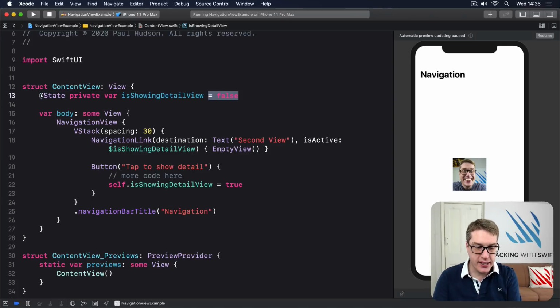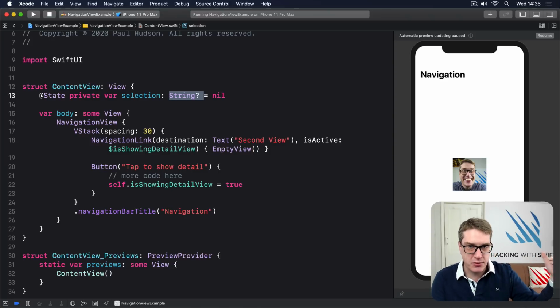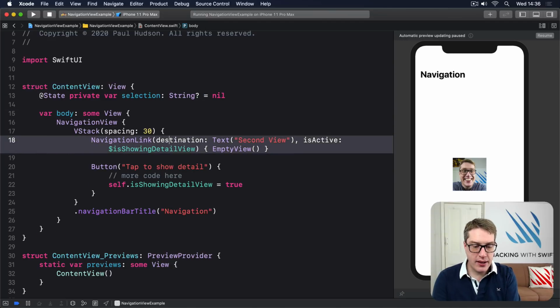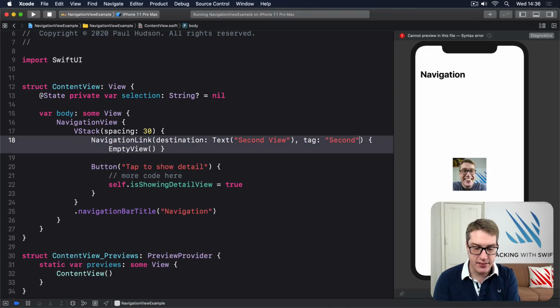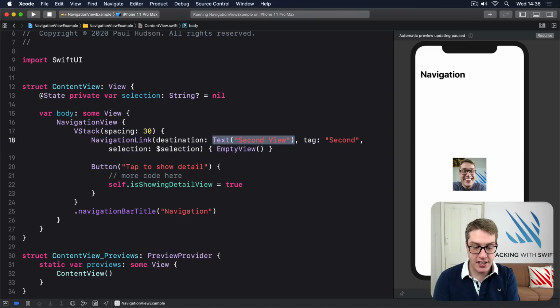So we'll change our Boolean here to be a selection: an optional string equal to nil. You can use whatever you want for tags, but strings work very well, I think. You can use integers, you can use custom types, it doesn't really matter. We'll use a string here, but it's nil by default. Nothing's being shown right now. And we can then say for our second view text, not this Boolean, instead we'll say the tag for this is "second", and selection, what to watch, is $selection. So we're now saying this navlink should show the text "second view" when the selection property is equal to "second". That's what we're saying right now.